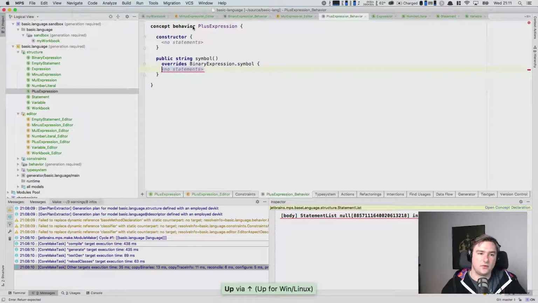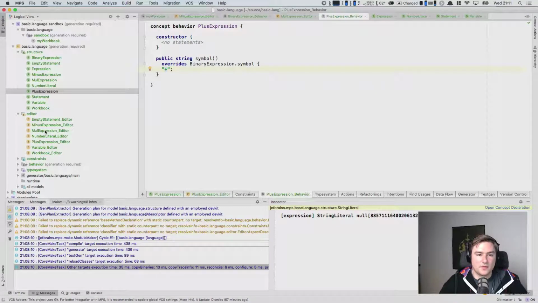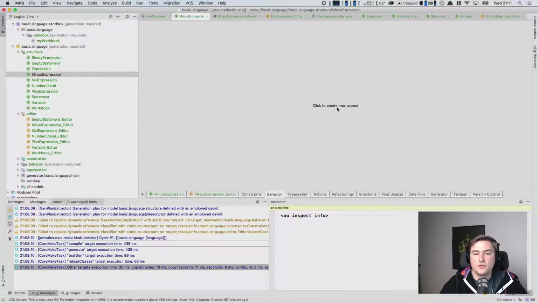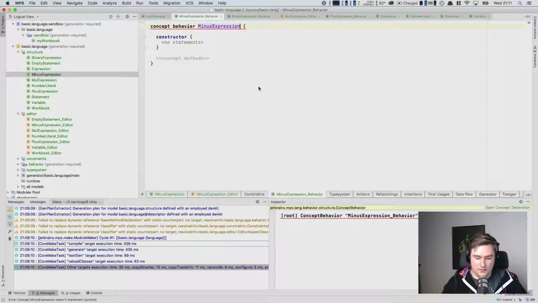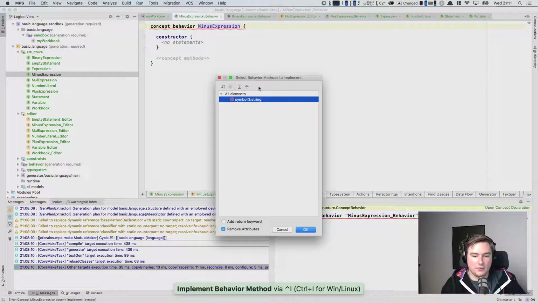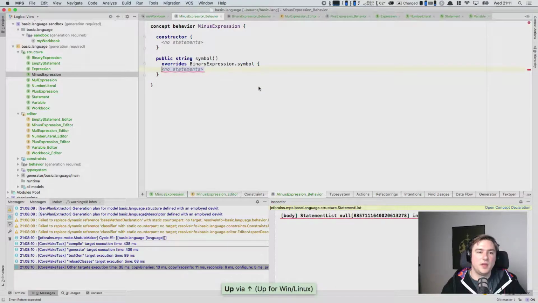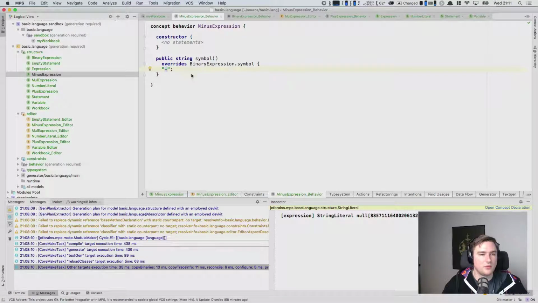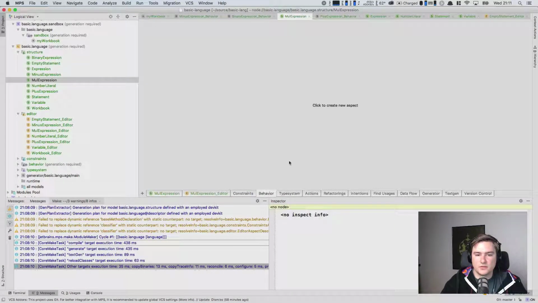Symbol, and in this case, we return a plus. And the same is now required for all of the other expressions as well. So let's do this. So the minus, create a new behavior. And you can always use Control-I or Command-I to tell MPS to implement the missing methods. In this case, it's minus as a symbol that we want to return, so the string is always minus. And for multiplication, also do that.